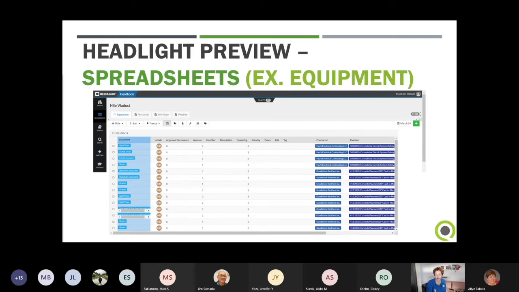You can see approved documents. We don't even know what that is. Those things are going to go away. So this will change. The interface will change a little bit, hopefully for the better. You can see that in the spreadsheet, you have equipment, personnel, work items. Work items is like your materials, and weather. So weather is like your rain gauge.